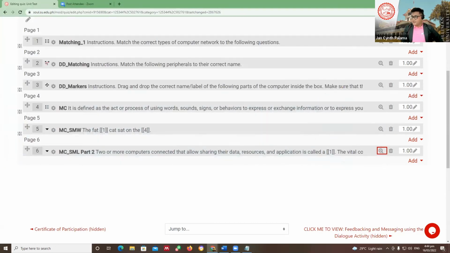Okay, that actually concludes the selecting of missing words and the use of combo boxes in multiple choice type of question. Any question or clarification you would like to ask before we end? I hope you were able to understand everything in our discussion.